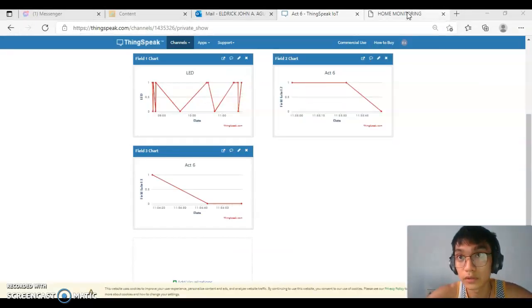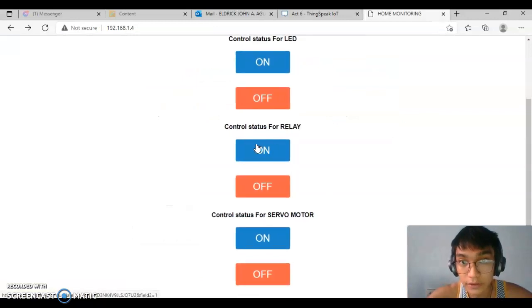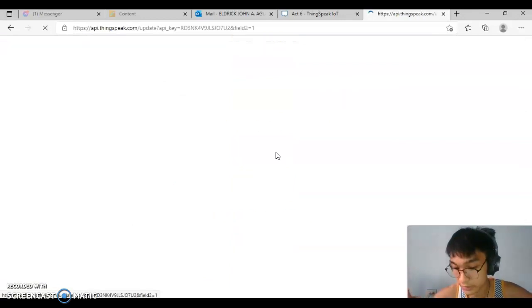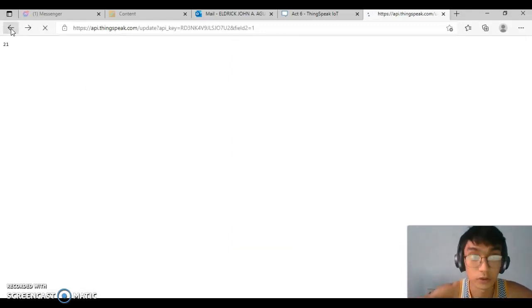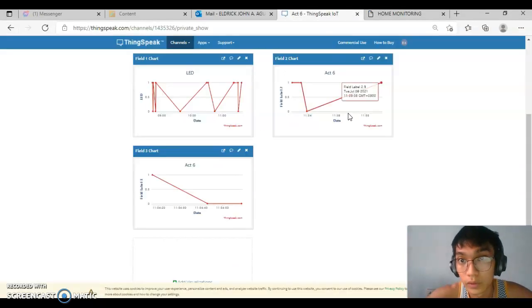Now let's check the relay. It's 0, right? So let's turn on the relay. I don't know if you heard, but there's a click sound in the relay, meaning that it's open. You can see that it spiked to 1.